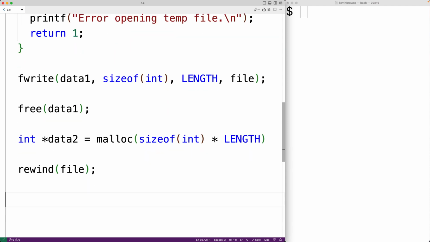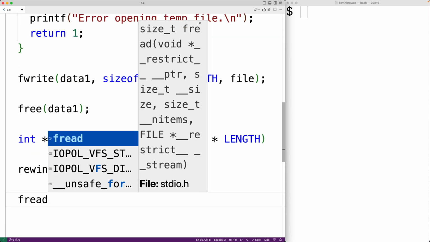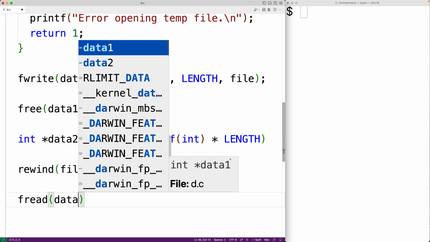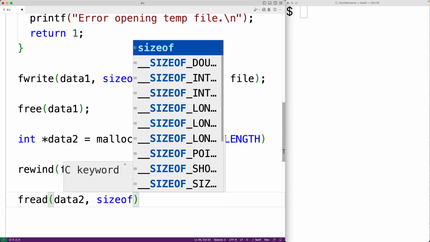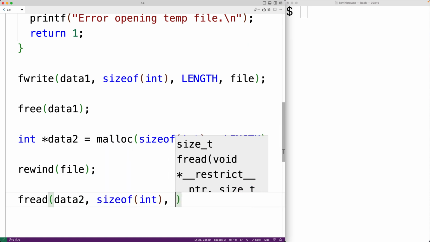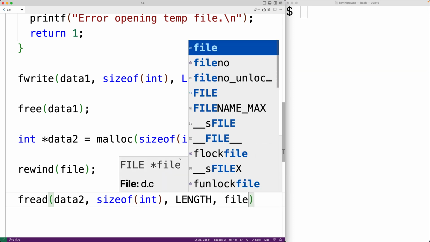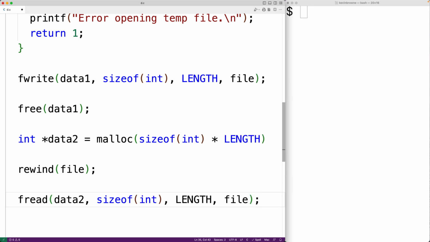So we'll have fread to read the file contents, and we'll have data2, sizeof int, length, and then file. And fread is going to read from this file this many elements of this size and store them into this block of memory beginning at this address.